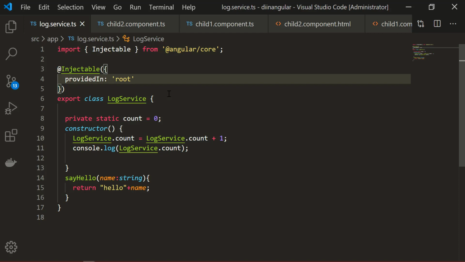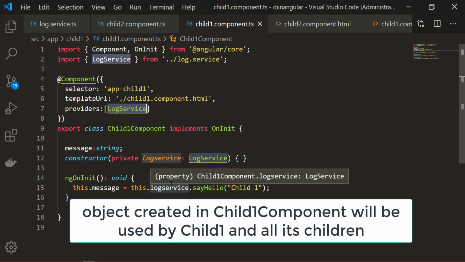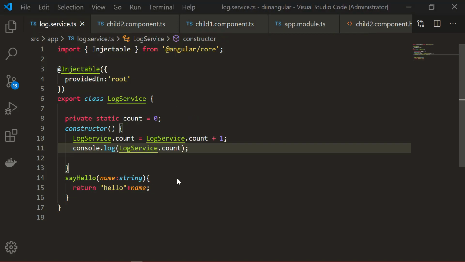It makes a tree shakeable service. It creates a singleton service until you do something like that, when you explicitly pass it to the component. Now you have 2 objects of the log service. The object which is created inside child1 would be available to child1 and all the child components of child1, and the other object would be available to the whole application.